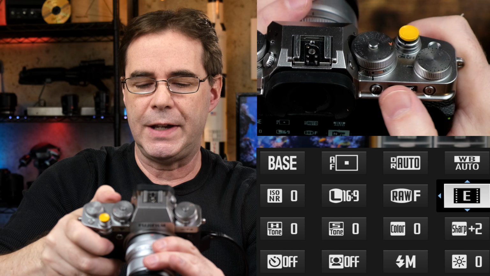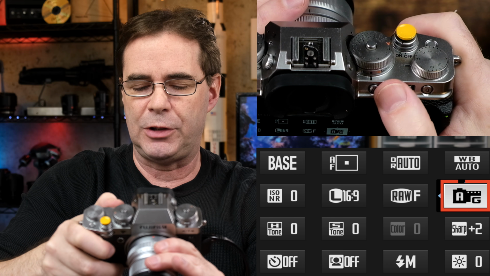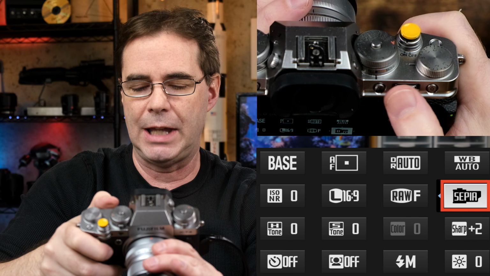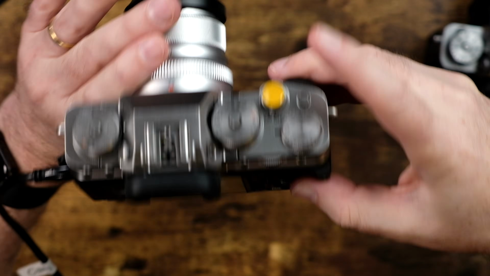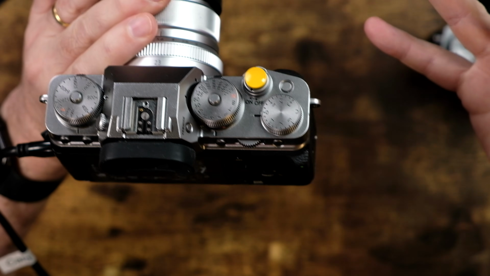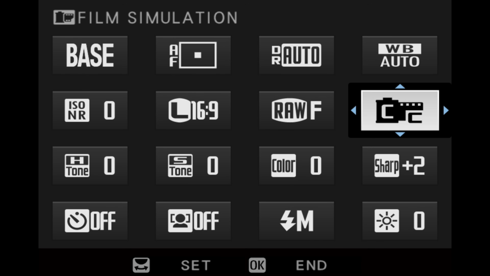So here I'm rotating the command dial, and as you can see, the film simulations are changing, and I can select one. I'll go ahead and choose Classic Chrome. Then, to save the choice that you made, simply either press the Menu OK button on the back of the camera, or you can half press the shutter button. Now, when you go back into the Q menu, you will see that your setting has been saved. Now the camera will shoot in Classic Chrome.